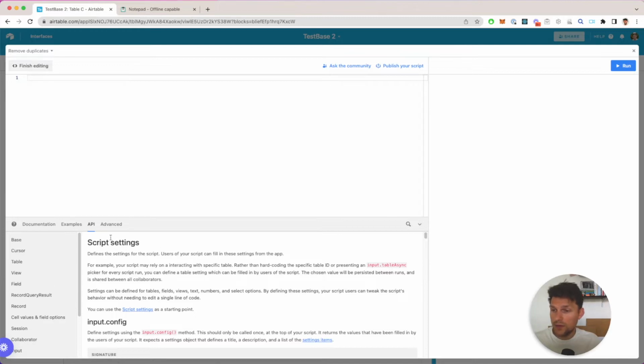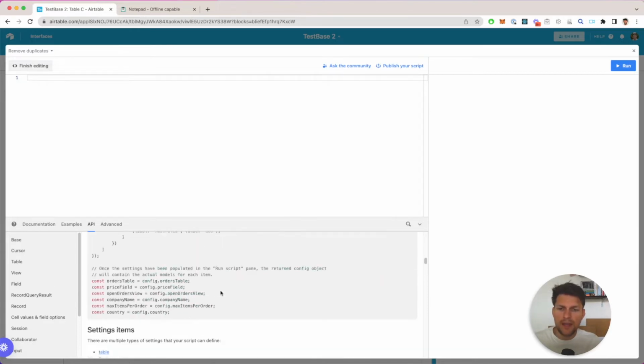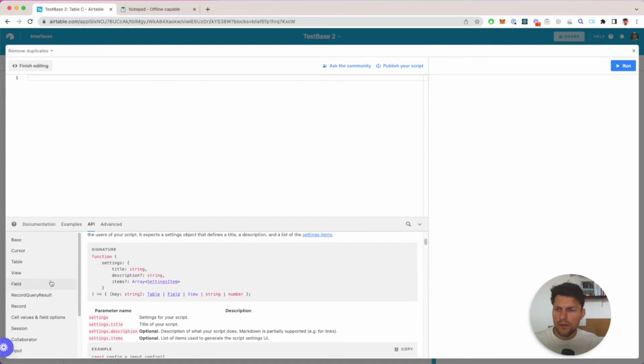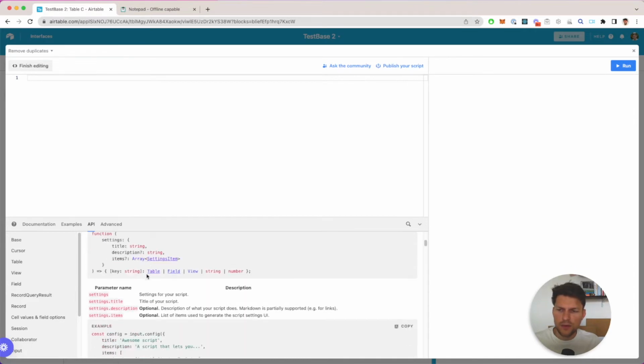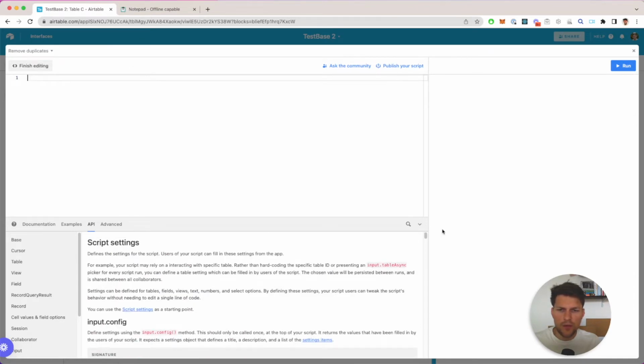Like always, you can go into the API settings, into the API documentation down here, and see everything that we're doing documented there. The first thing we want to do is define some settings. Let's call this config, and then we can access this via input.config.